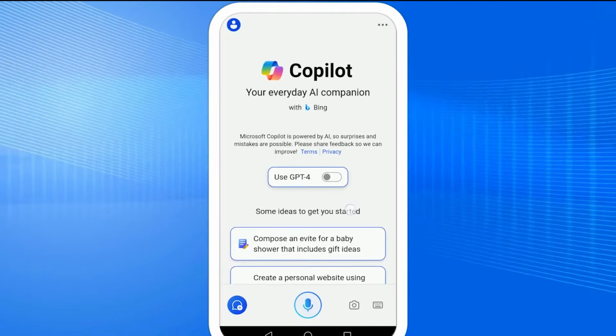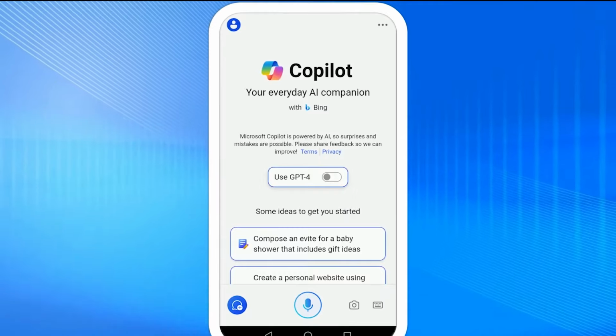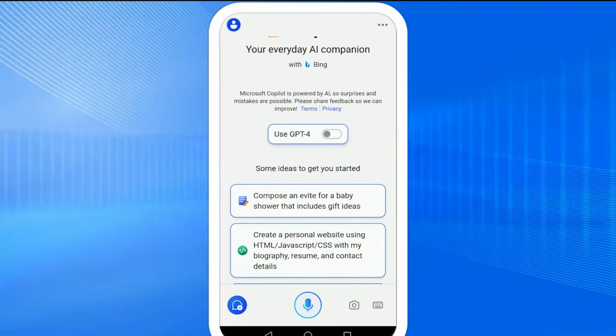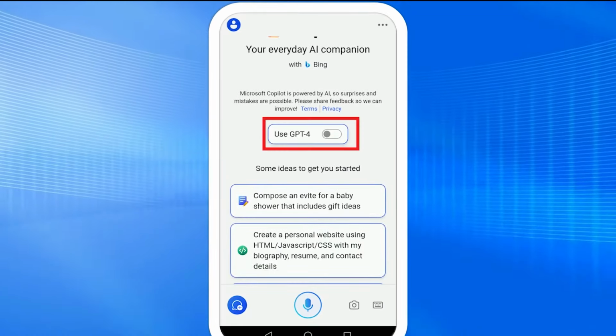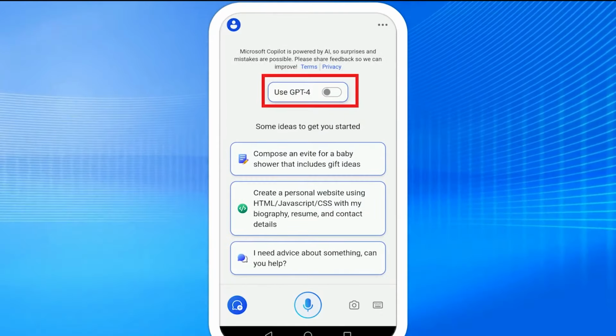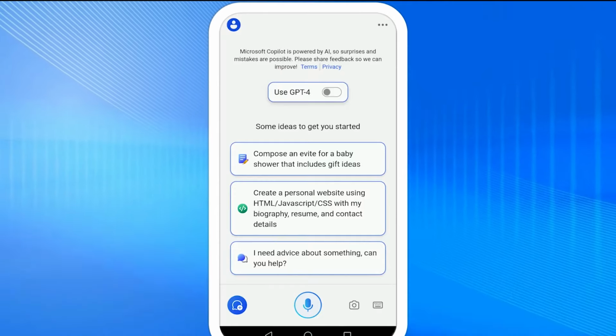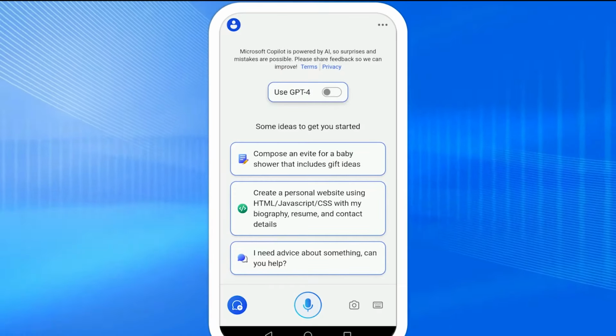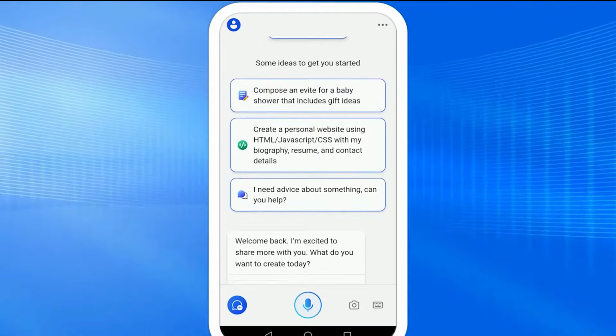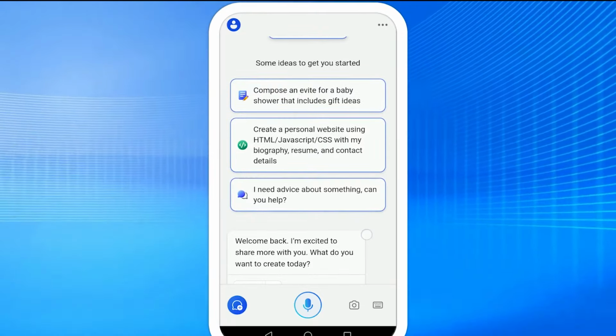Now, this is Copilot, your everyday AI companion. You have the option to enable GPT-4 as the responder, because ordinarily it uses GPT 3.5. But if you want more precise and more detailed, more intellect in the response, then you have to enable GPT-4. So let's start with a simple response.